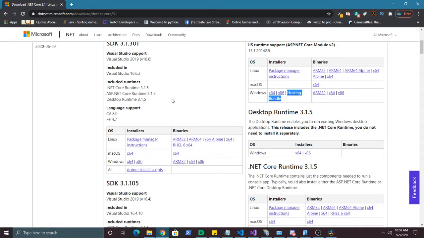So the next thing you want to do is get the SDK for your OS version. What I would do is install Windows x64, since mine is a 64-bit system. I would just click that and install the SDK, and then you can move on to the next step.